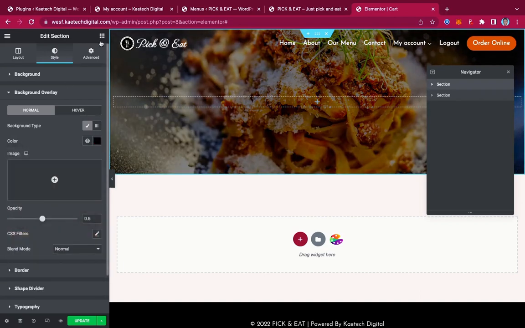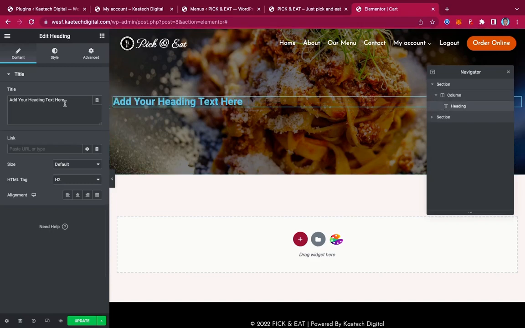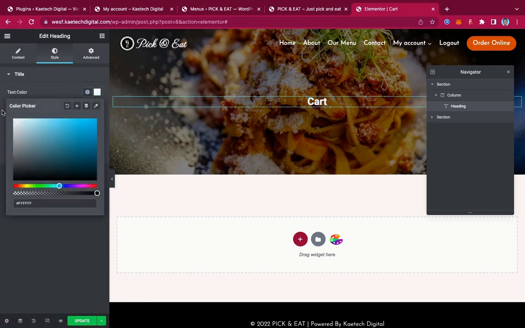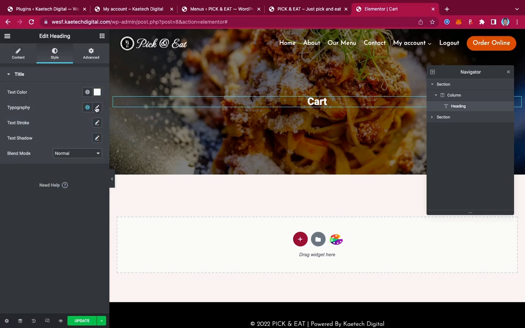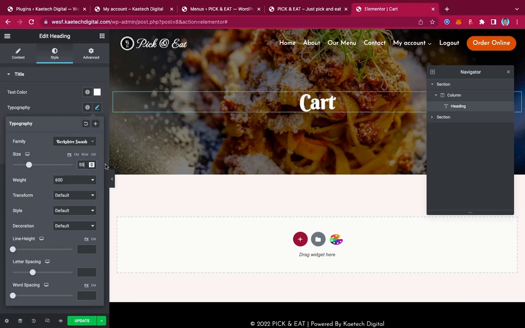Okay, so now I can put my heading text over here, which says cart. Okay, so I'm going to write cart in the title, and then position the title in the middle, and then go to style over here, change the color to white, and then come to typography, change the typography to Show Swap, okay, and then increase the size a little bit, like 55. Okay, so this is what the cart page looks like.